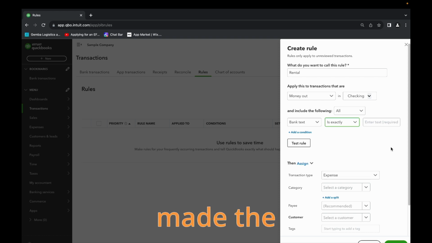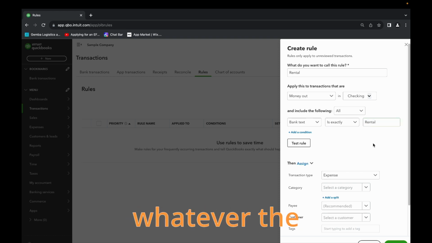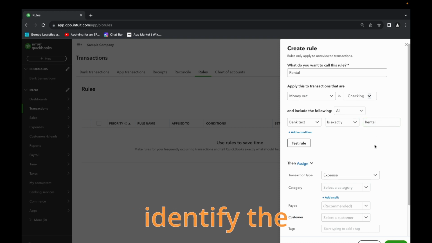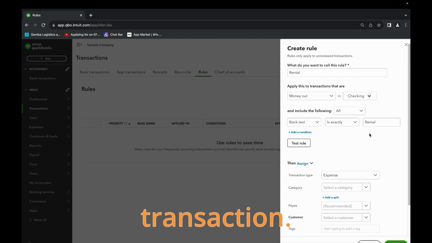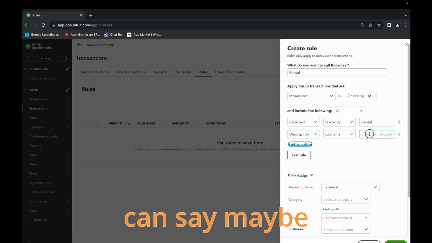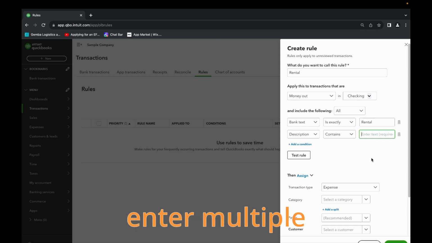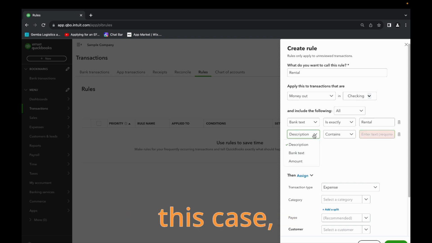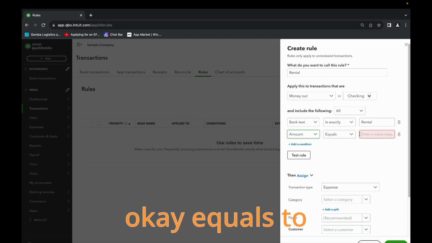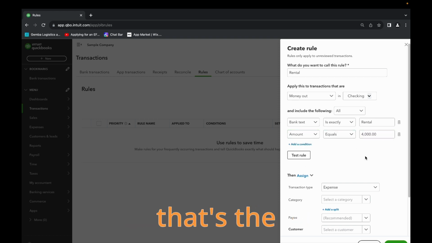Once the client has made the choice from the drop down, they can enter the text, let's say rental. Whatever the text or the information that you want to enter that will identify the item, that will select the transaction. So that's the condition. We have entered rental as the condition. We can also add multiple conditions. If we know the transaction has multiple conditions, we can enter multiple conditions. In this case, instead of description, we say amount, equals 4,000. So that's the other condition.